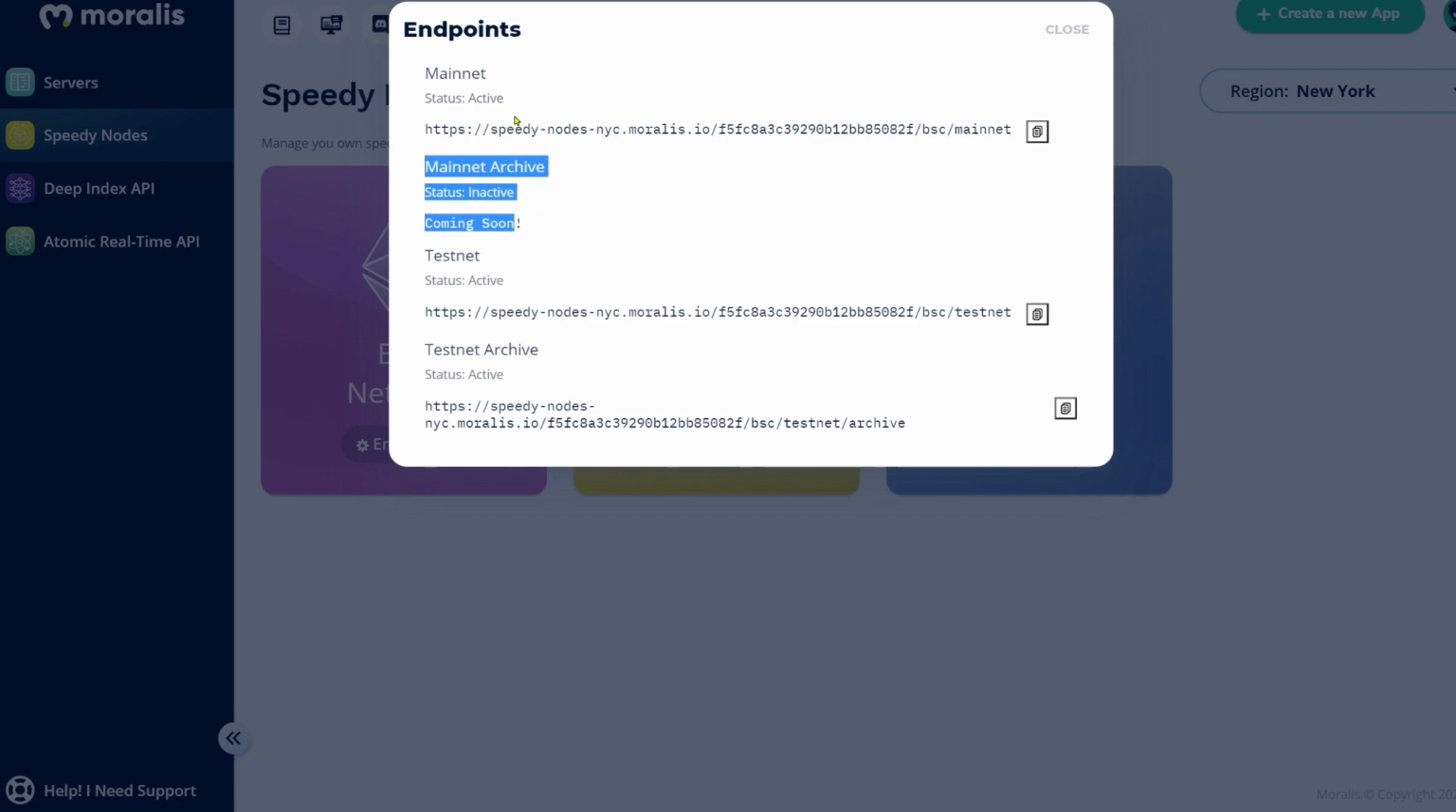Now, archive node for mainnet on Binance Chain is coming in a few days. So probably if you're watching this video a few days after we upload it, we already have a mainnet archive. And for testnet, we already have an archive node.